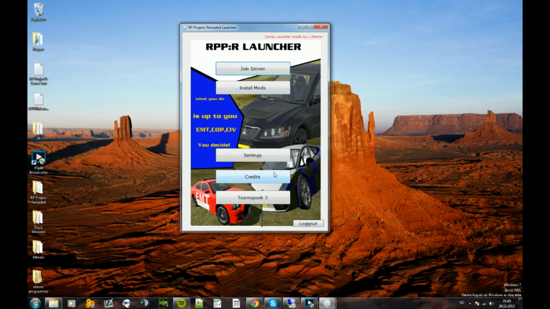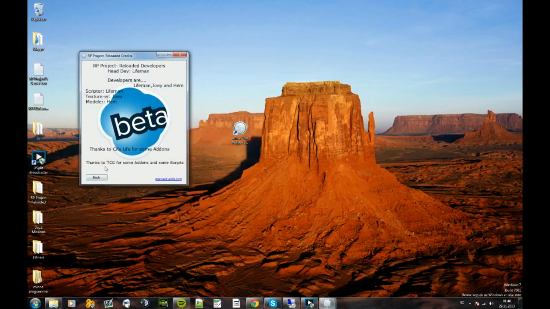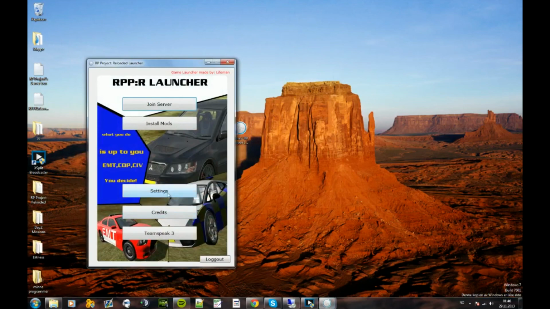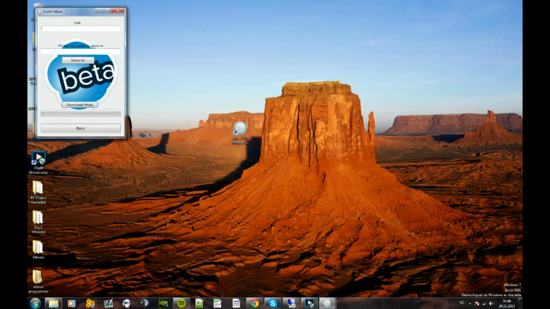Join server, install add-ons, settings, create the CSV tree. Yes, I know I spelled that wrong. TeamSpeak tree is just basic. Credits, basic. Settings, I haven't fixed yet, but I'm gonna fix that. Install mods. You see, coming soon, reinstall mods, update. Install mods, I fixed. Here, you can start installing mods and stuff. But right now, I haven't got the mod for people, so yeah.